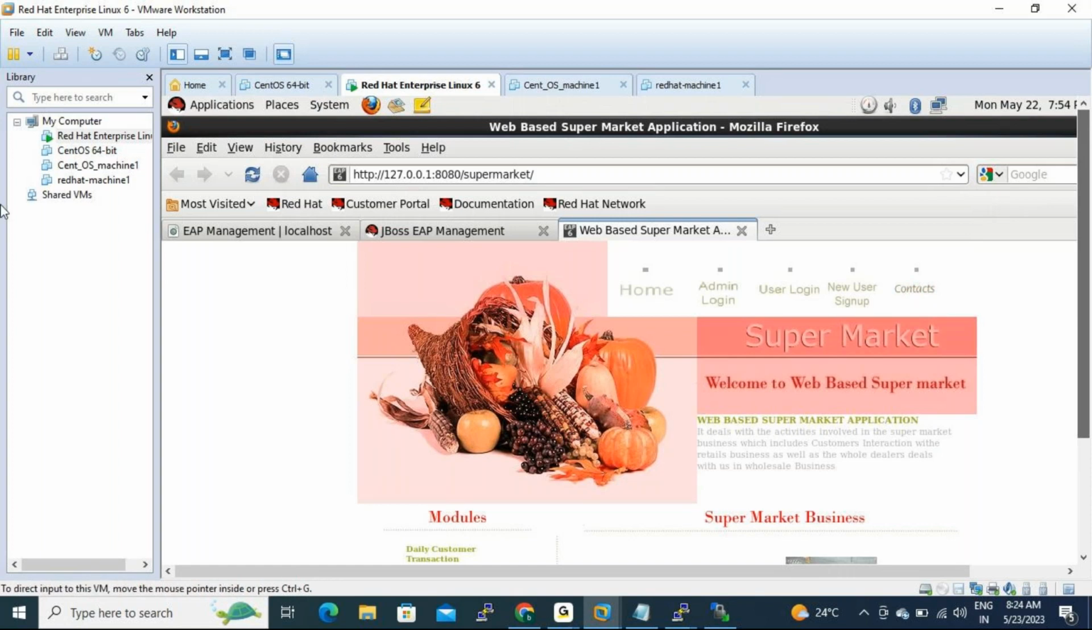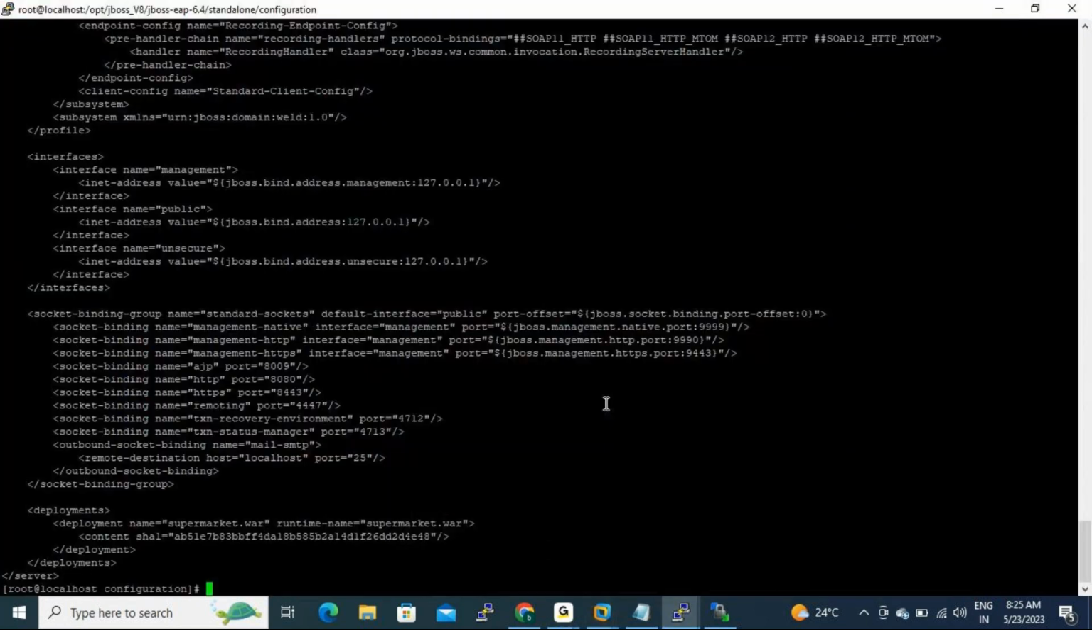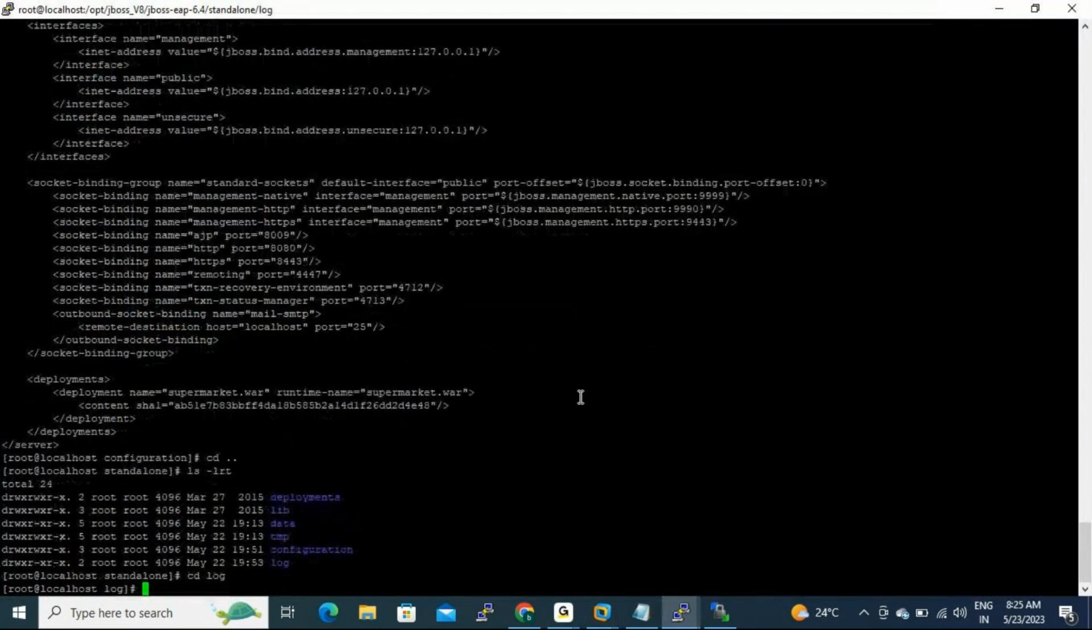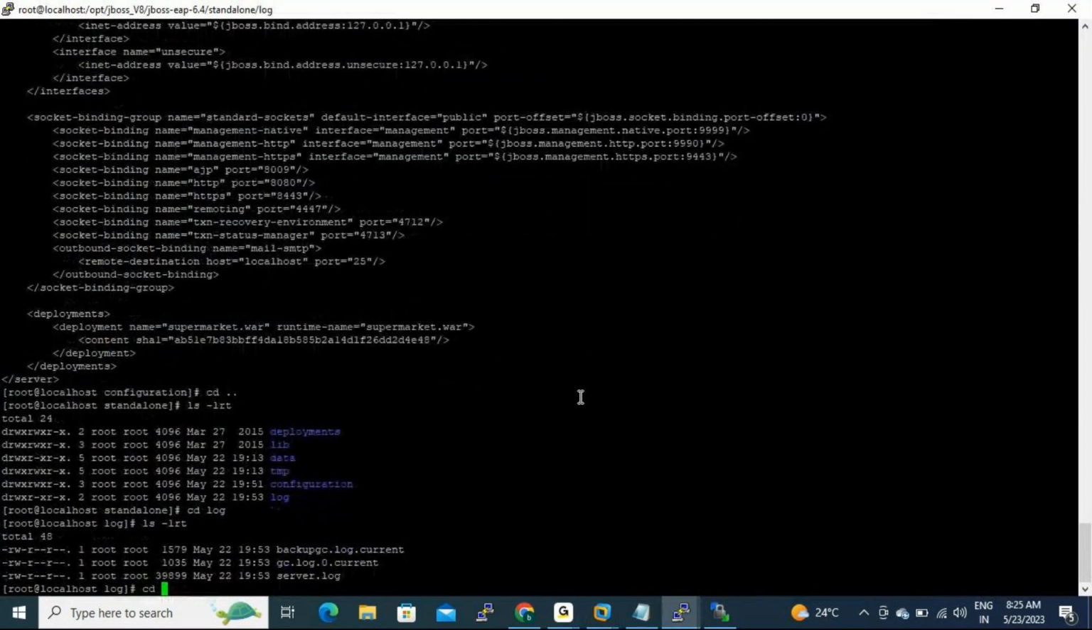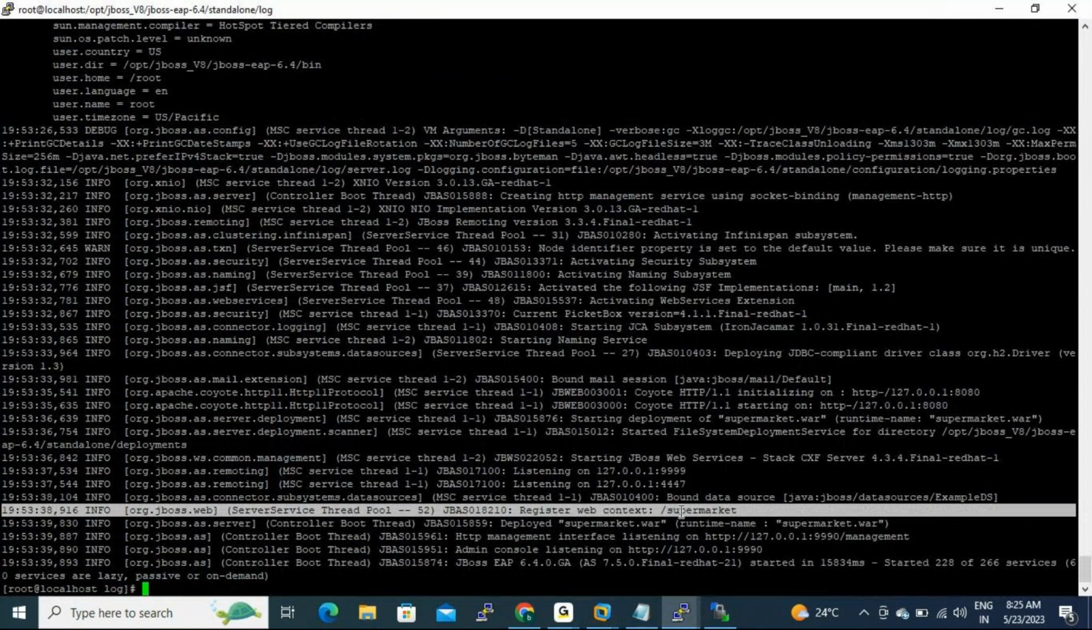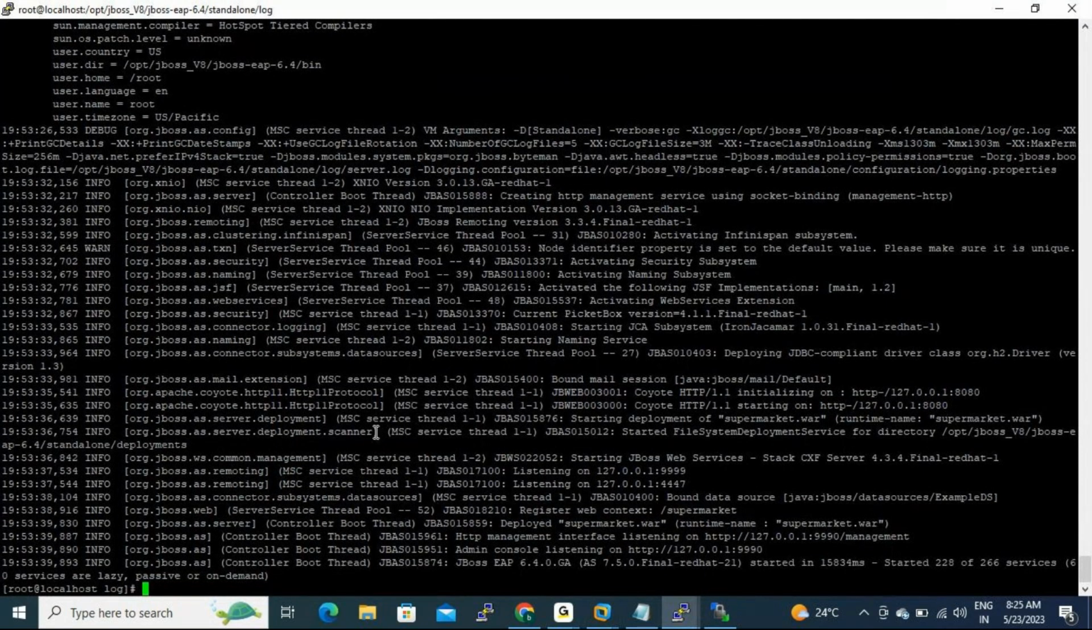Now go and verify in the log file. Back to the run directory. The log directory has been created. Go to the server.log file. Okay, cat server.log. You can see which application is deployed, what the condition of the application is, and when it was deployed. If the application is deployed, you can see the message "Deployed" followed by the application name. If you see that, the application deployed successfully.